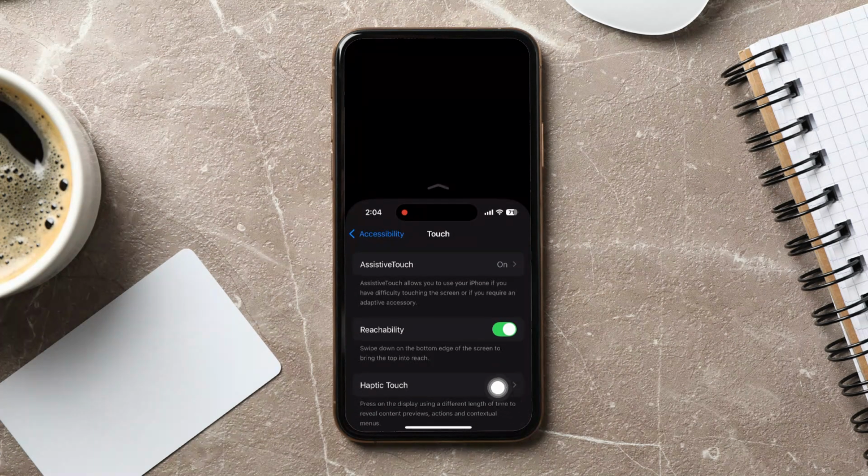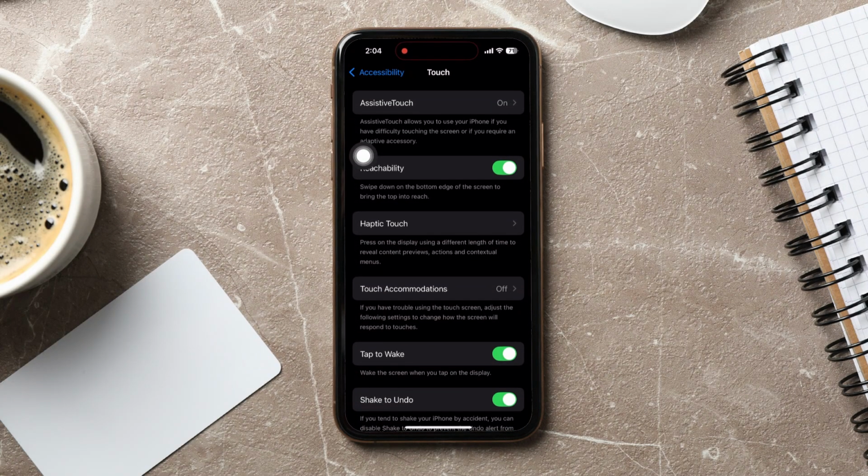As you can see, you can now easily lower your screen. This way, you get more control over your experience with the device and how you use it.